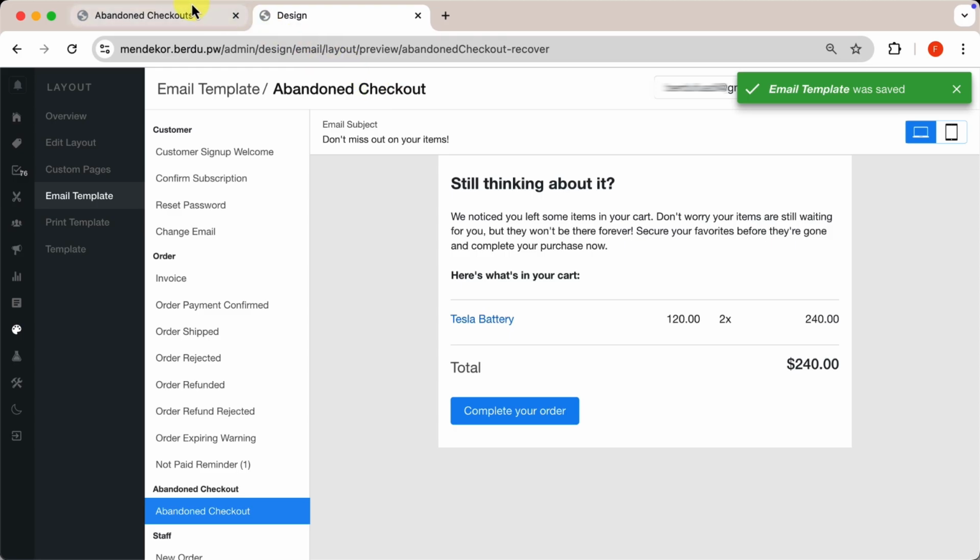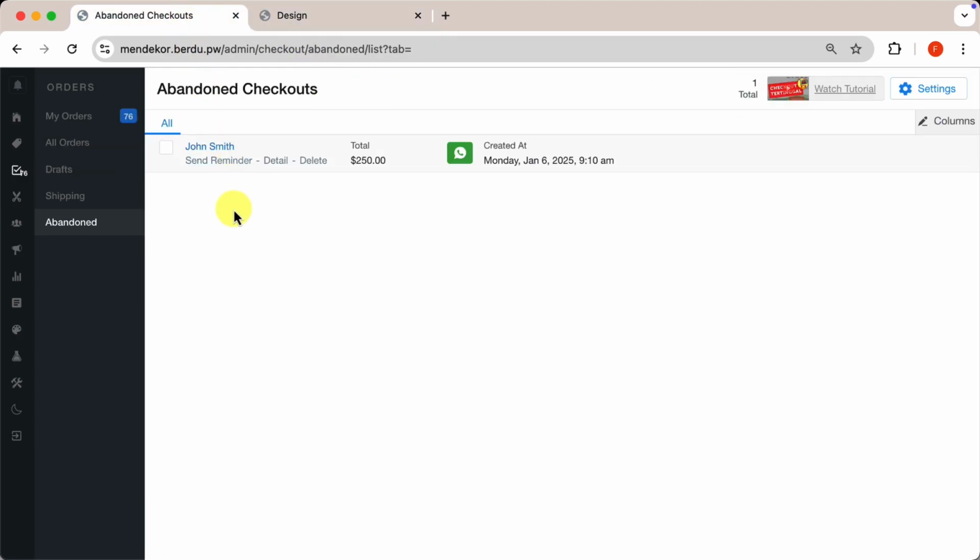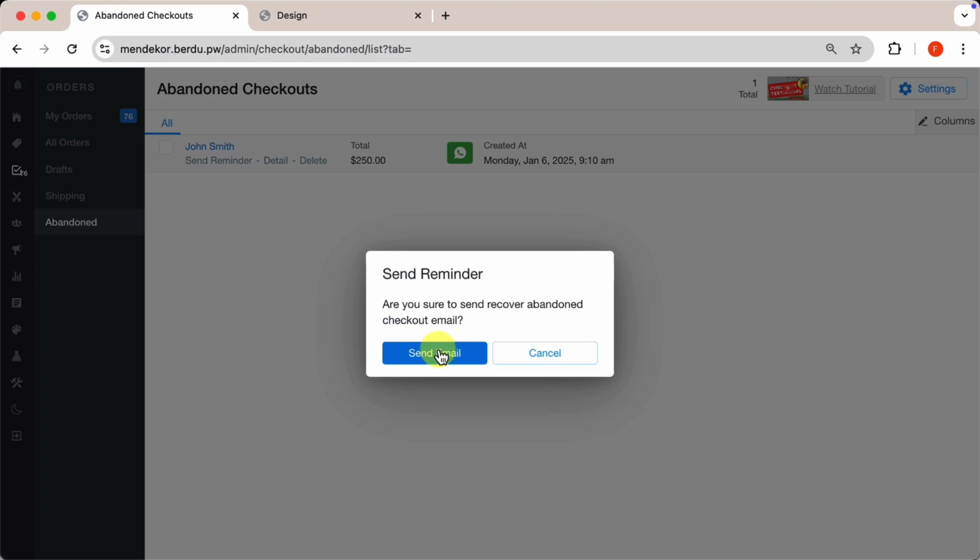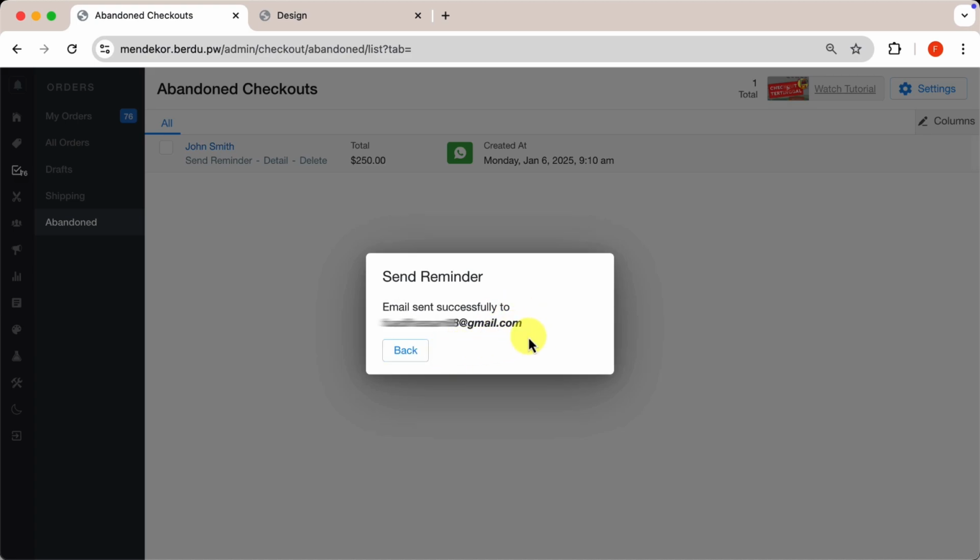Now return to the abandoned checkout page. For each abandoned order, click Send Reminder, Send Email. The reminder email will be sent to the customer.